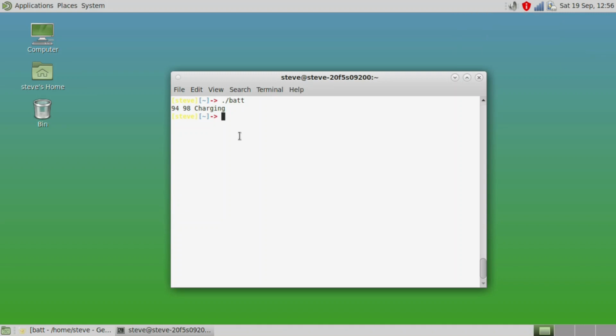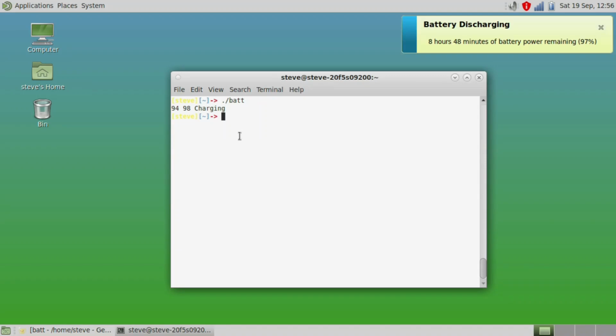Just out of interest, let me unplug it from the power supply and see if it then says discharging. Clearly, you can see the notification on Mate that it's discharging, but let's run the script again and see if it picks it up. Yes, it does. Okay, all good. Let me plug it back in.